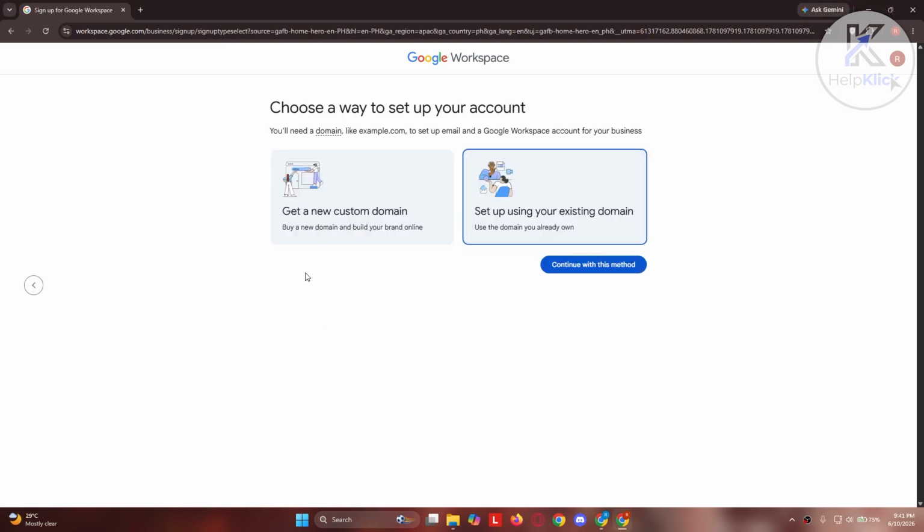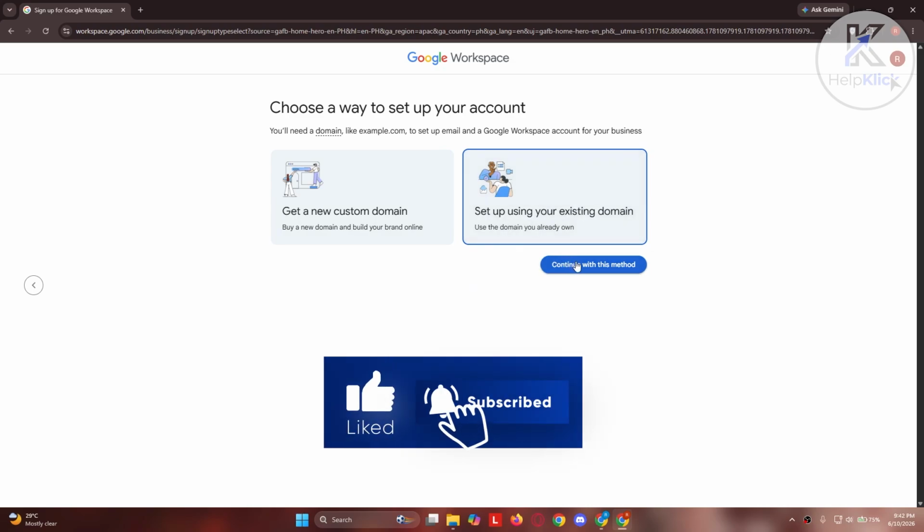Now, on the next page, it's going to ask you if you want to set up your existing domain or a custom domain. If you already have an existing domain, you can click on set up using your existing domain. If you don't, you have the option to buy a domain from Google that you could use. But for now, let's choose set up using an existing domain. Click on continue with this method.